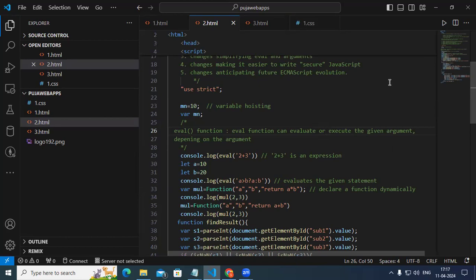Okay, so either it can evaluate or execute. If it is JavaScript code, it can execute. If it is an expression, it can be evaluated. So here what I do, console.log eval 2 plus 3. What will happen in such cases? It is converting them into numbers and it's going to print 5 for us.